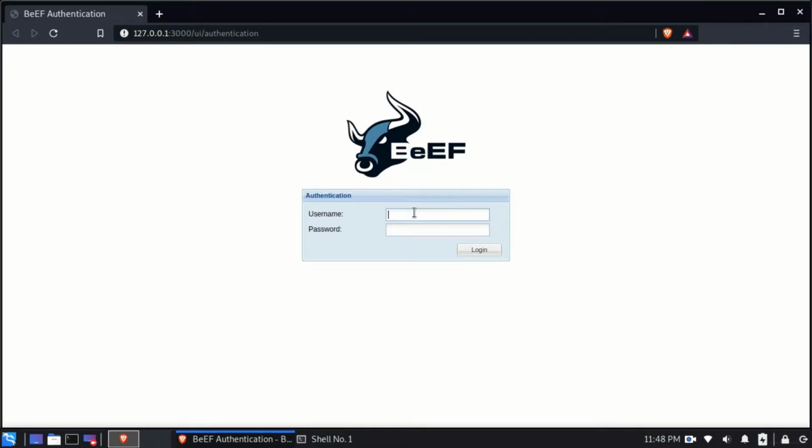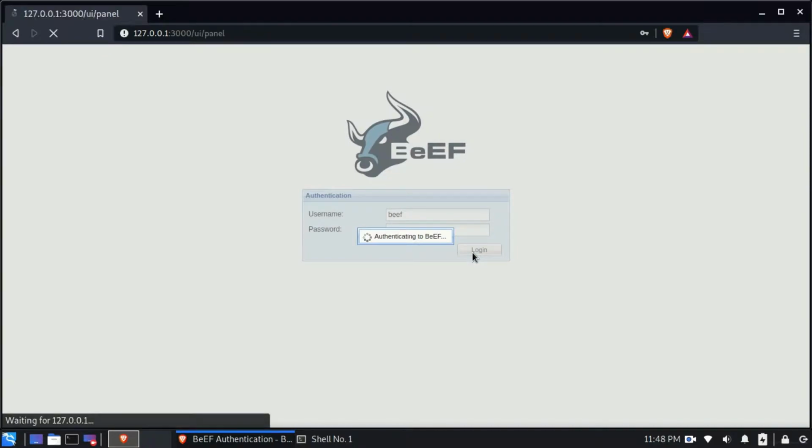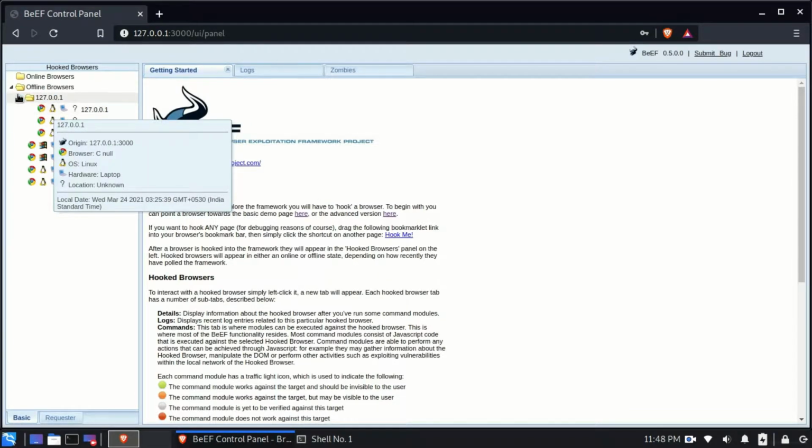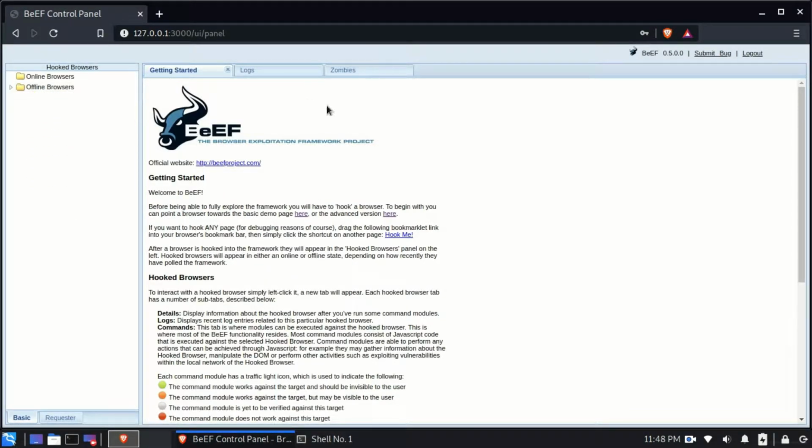So here you need to enter the default username, which is beef, and then you need to enter the password which you specified for BeEF. So then I will click on login. As soon as I click on login, here as you can see, this is the interface of BeEF. So let's first understand how BeEF works.